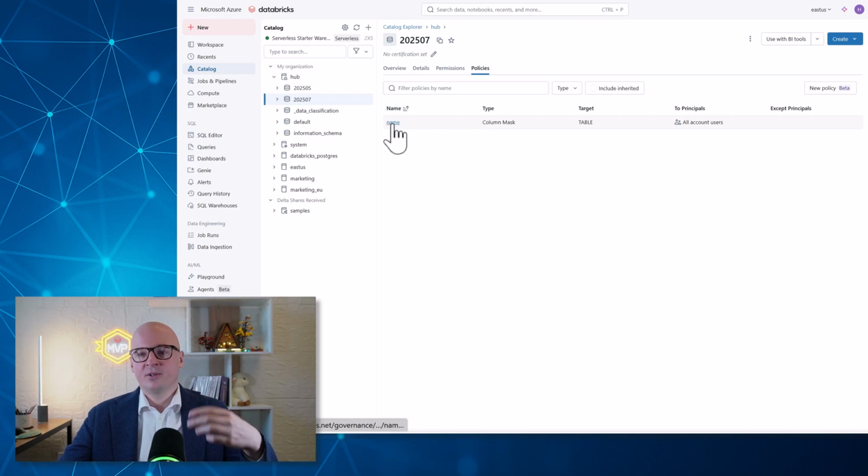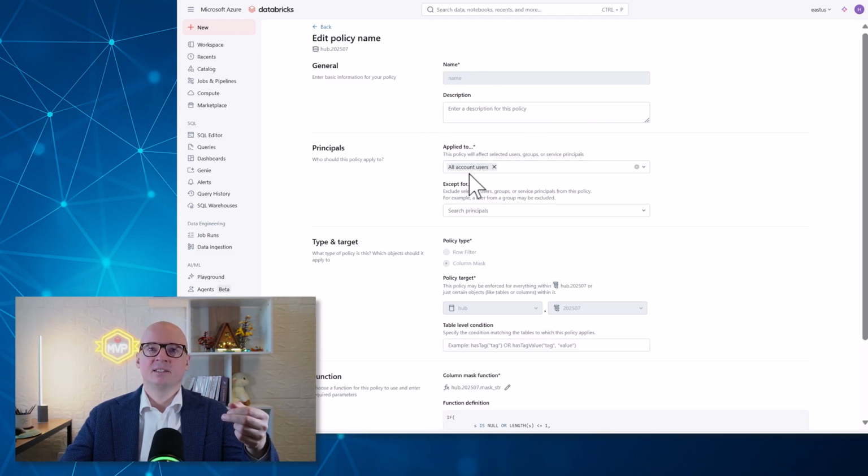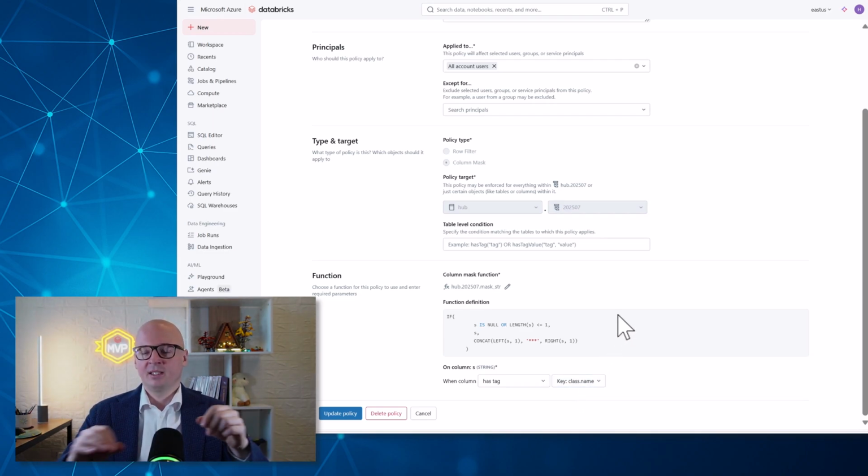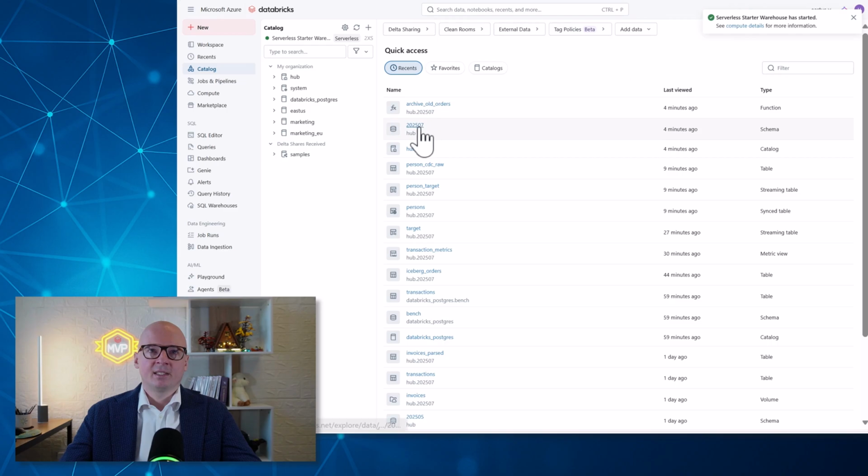For example, in that policy for the whole schema or catalog, you can have a policy that there is a column mask. So for example, I set a policy that applies to all account users, that it has to be a column mask. Then I select that column mask function, and then assign it to the given key tag class.name. So then all fields tagged with class.name will be automatically anonymized, because it will display only the first and last letter. So you need to create also that function, which will mask the data.